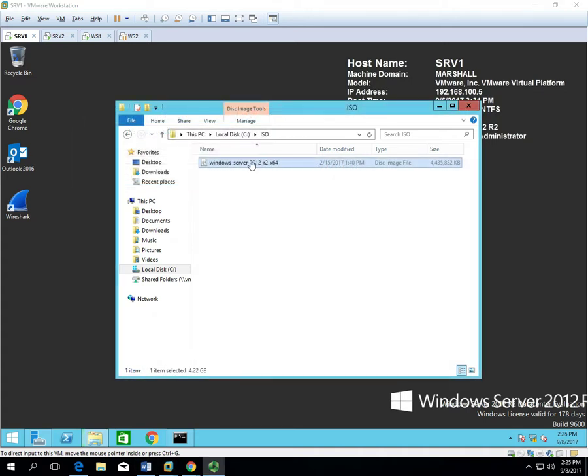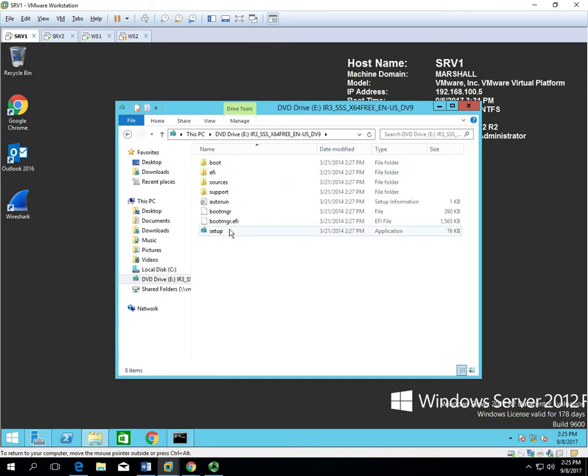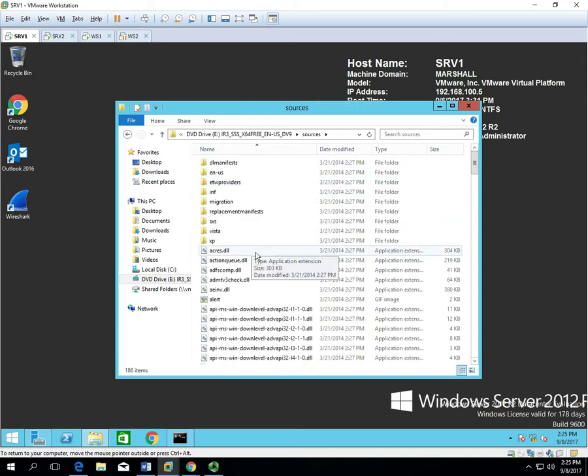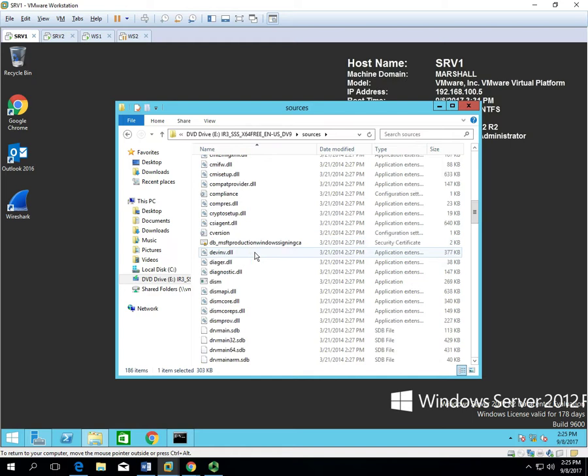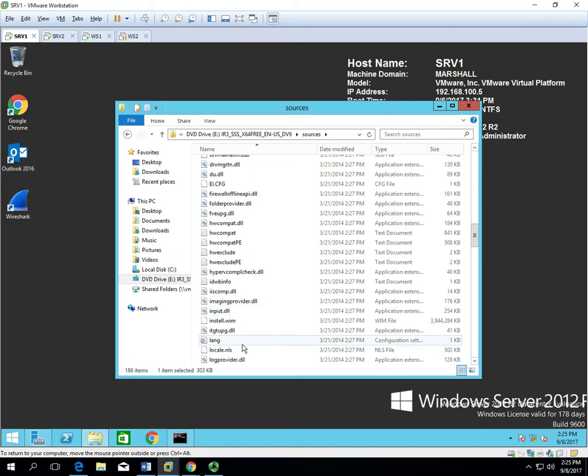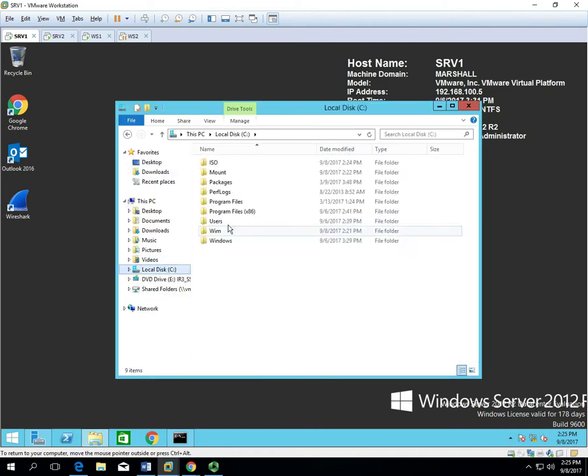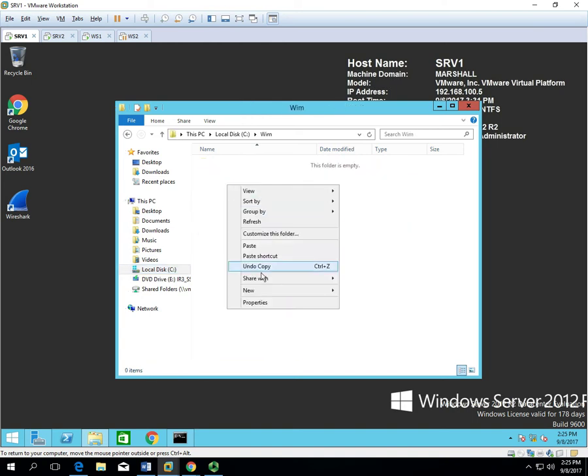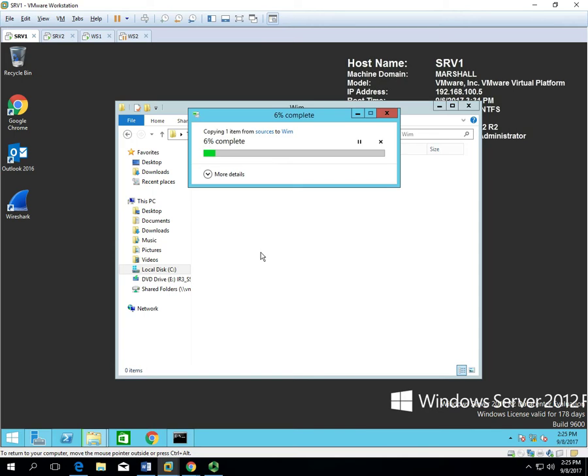Okay, once this is done, we're going to right click this, and we're going to do mount. And then you want to go to sources, and what we're looking for is, let's see, the file name is install.wim right here, and just right click that, copy. And what I want to do is go to the C drive, and go to the WIM folder, and paste it there. And that'll take a few seconds.